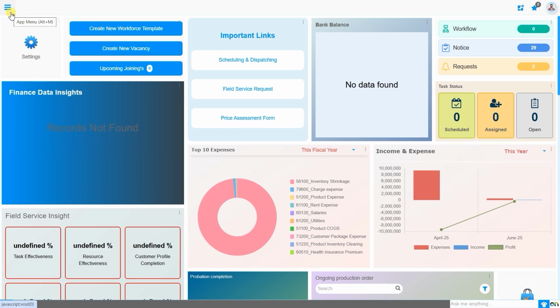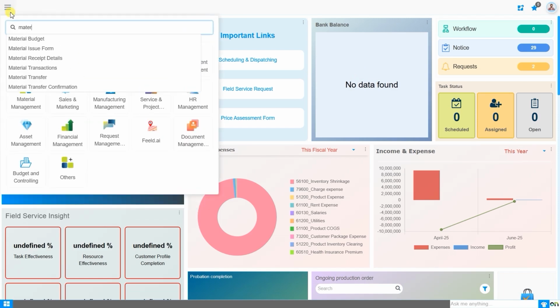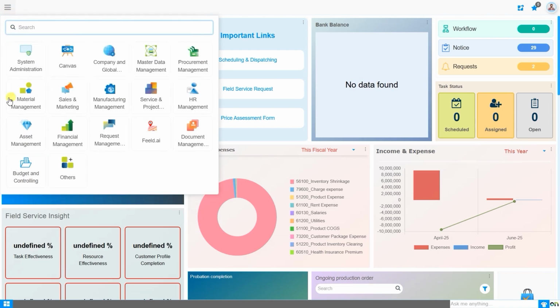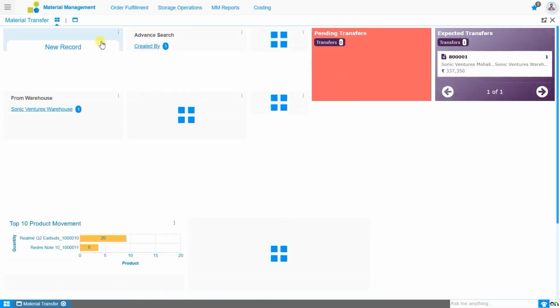To begin, open the material transfer screen. To open the material transfer screen, you can either search for material transfer directly using the menu search utility or navigate through the menu path. From the menu, go to Material Management, then select Storage Operations, where you will find Material Transfer. Click on it to open the material transfer screen.